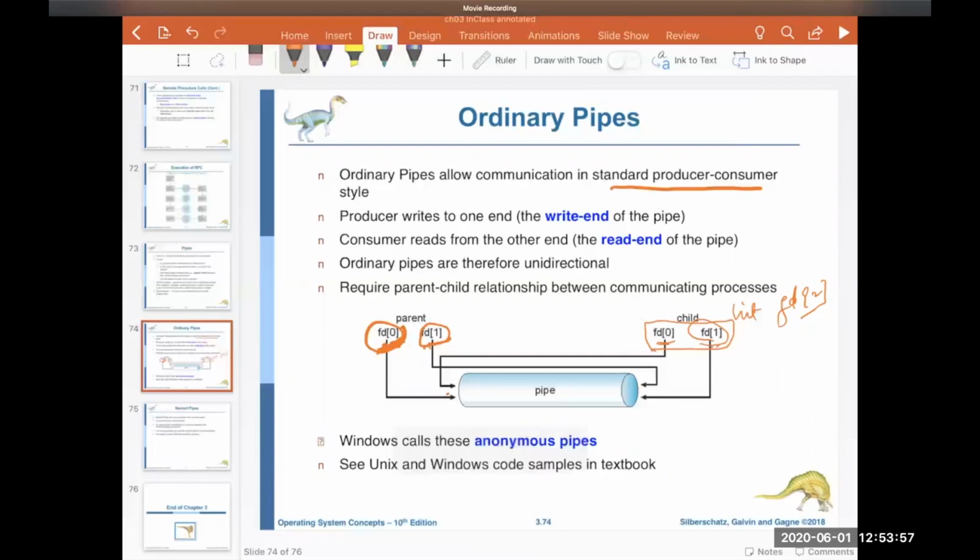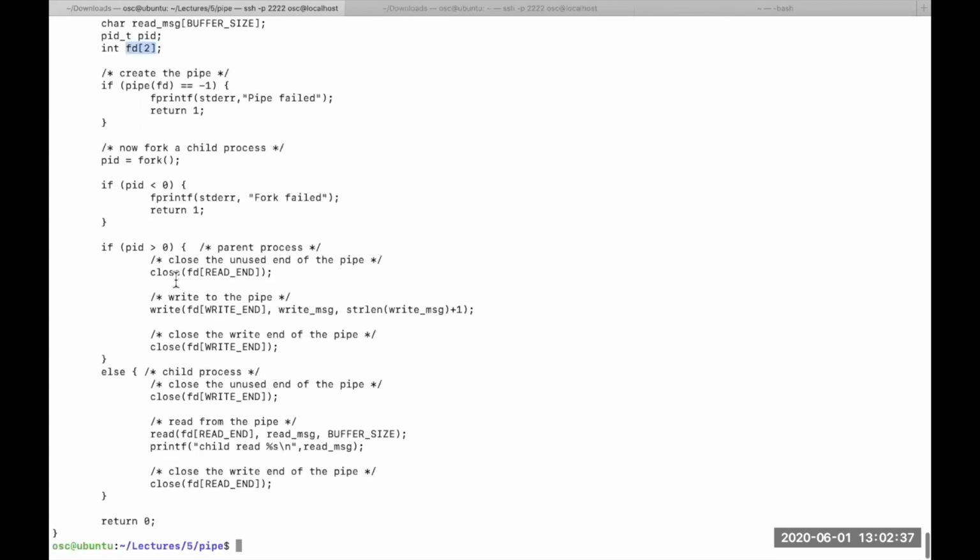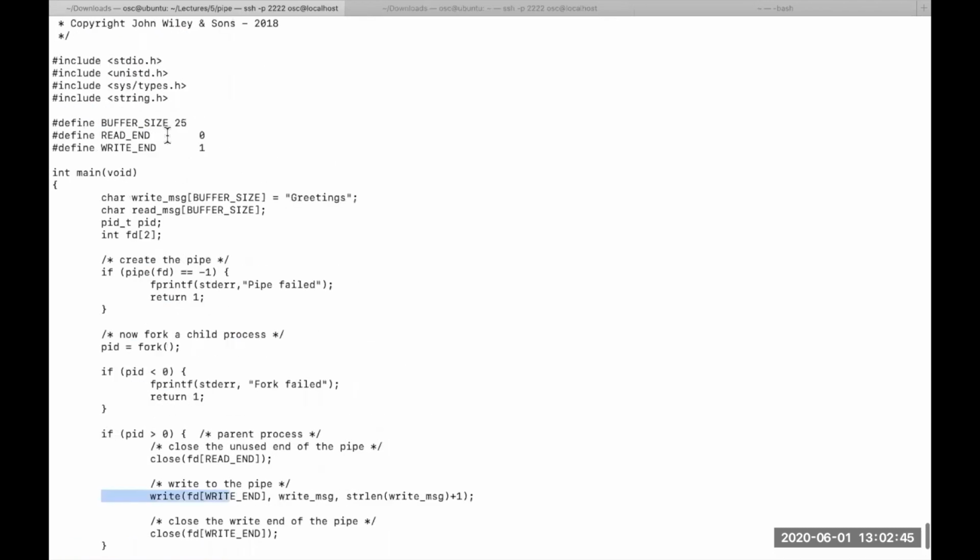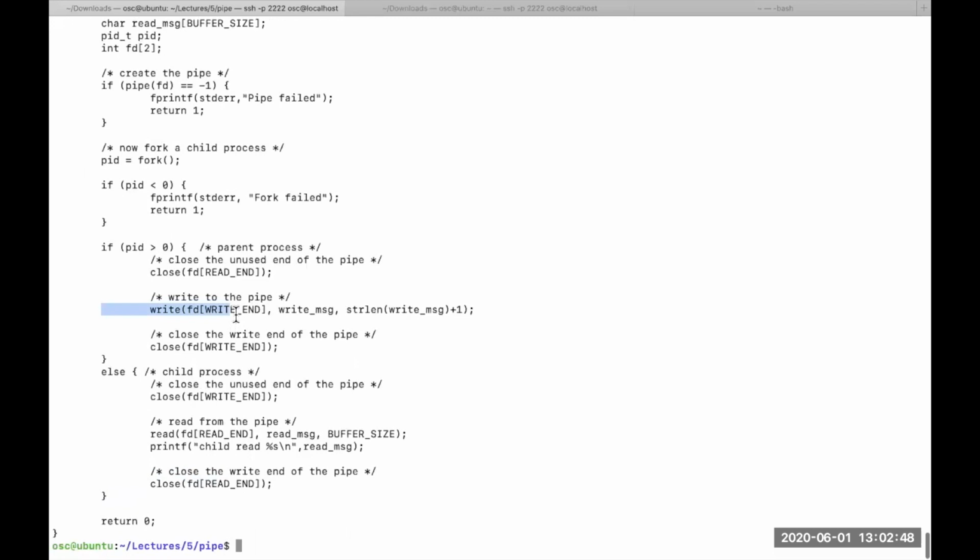I'll take you through one example program. The pipes are unidirectional, that's why we need two parts of it. One is for writing and the other is for reading. A pipe of this size is created. Your parent process is writing into FD write end. Now FD write end is 1. So it writes into FD1 and then closes that part, and your child process would read from the read end, which is FD0. How that is happening is that your FD1 for the parent becomes FD0 for your child. So the same information is transferred.